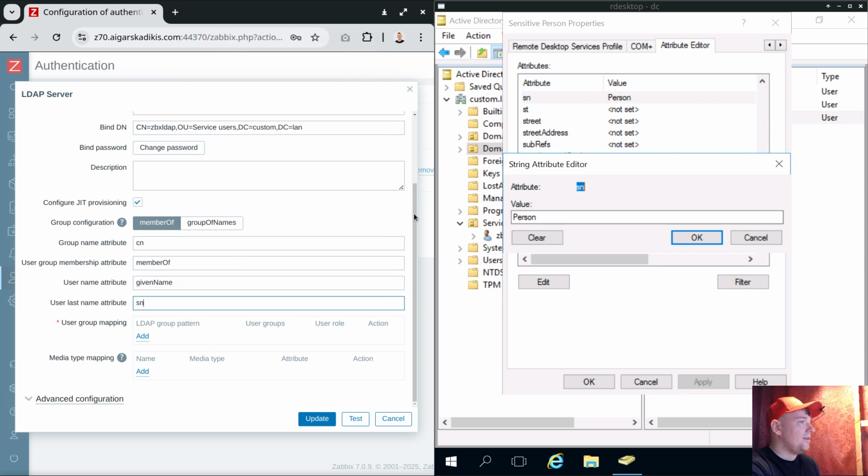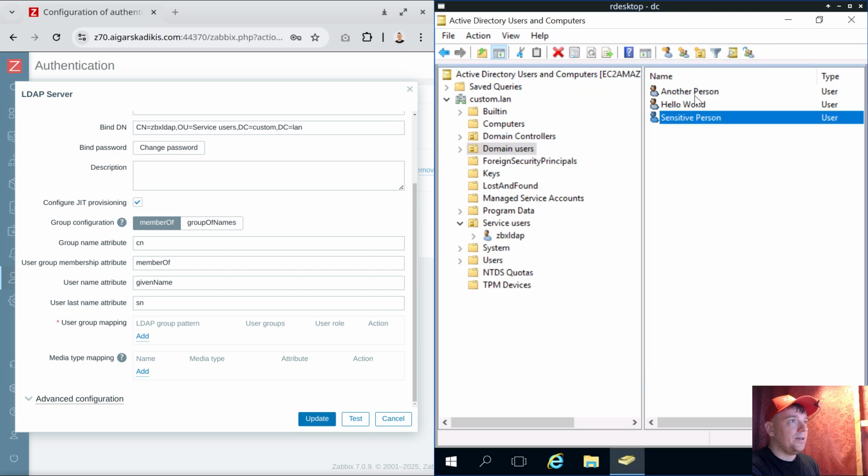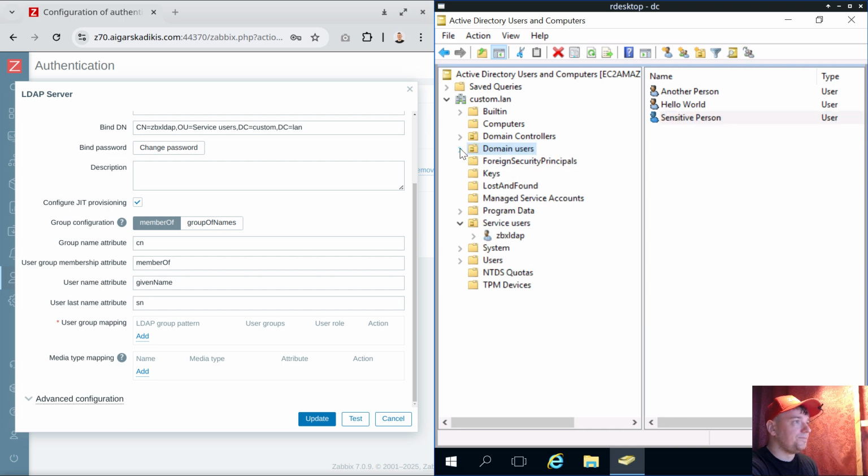Okay. And now the mapping. Let's say another person will belong to the Windows team, and sensitive person will belong to the Linux team. Let's set up some groups, and the groups must be done.